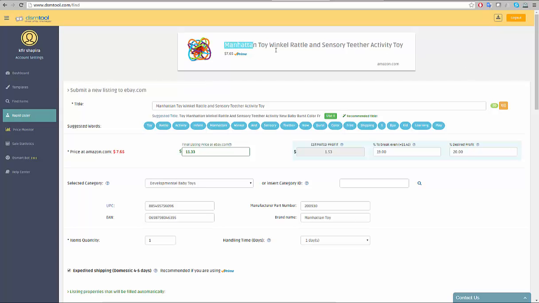At the top of the page, you can view the item's details from the source marketplace: its image, title, price, and other details, such as Amazon price notation for items in the Prime program of Amazon. Different sources will show different details.